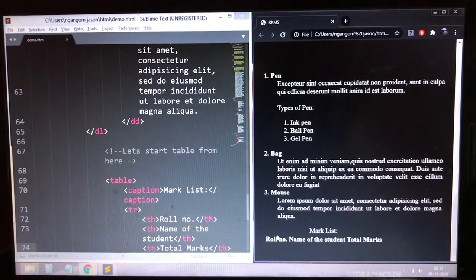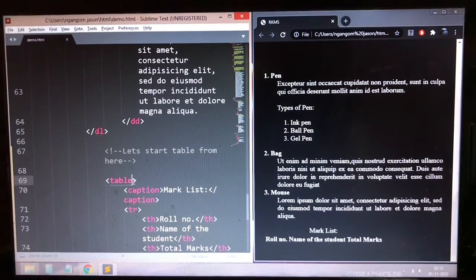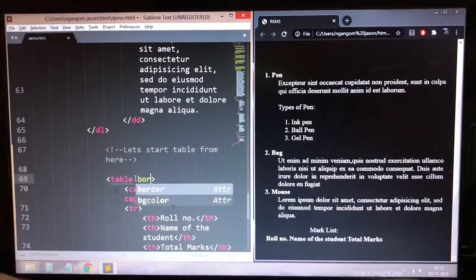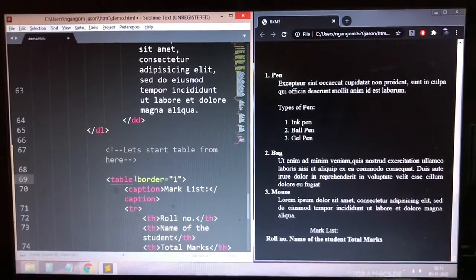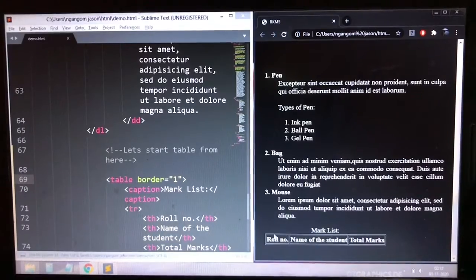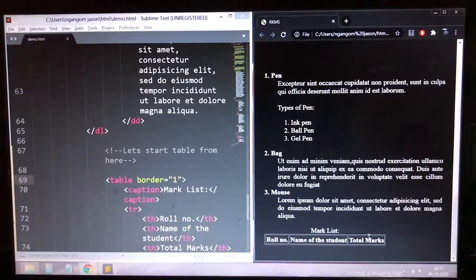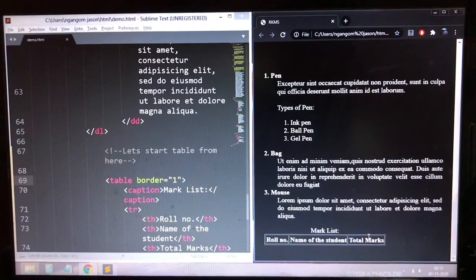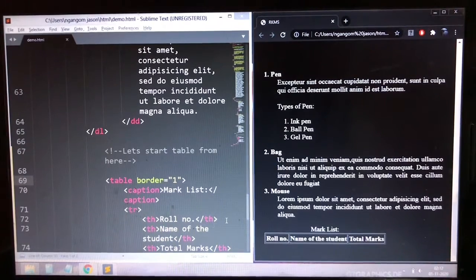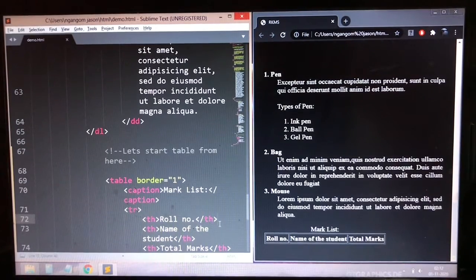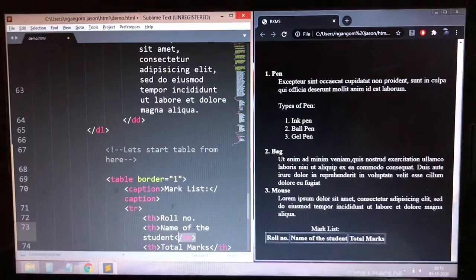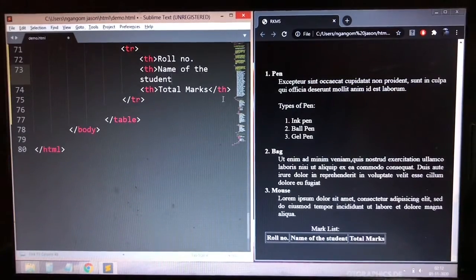There is no boundary. If you want to add the boundary, you have to give it here in the table tag, border, let's say 1. So the border of the table comes here. After this, we are going to add the data of the student. If I delete this end tag of th, this table heading, nothing will go wrong. So let me delete this one. In your textbook, it's not given.